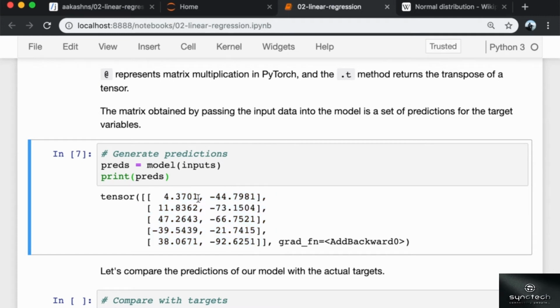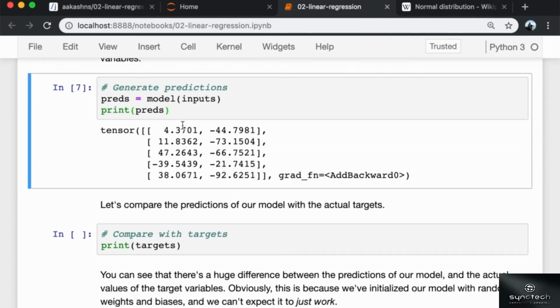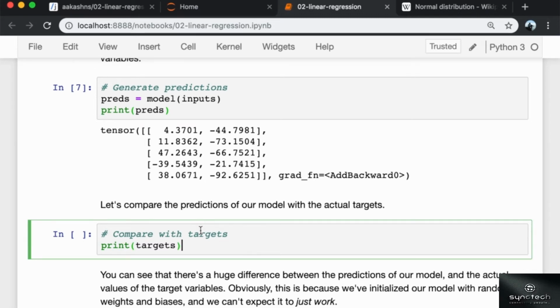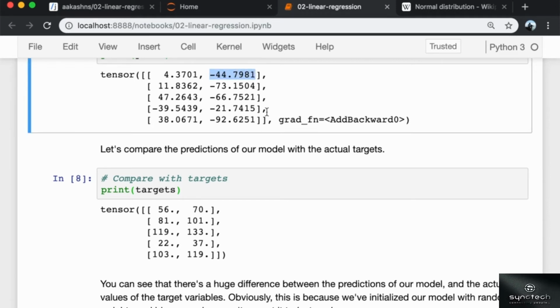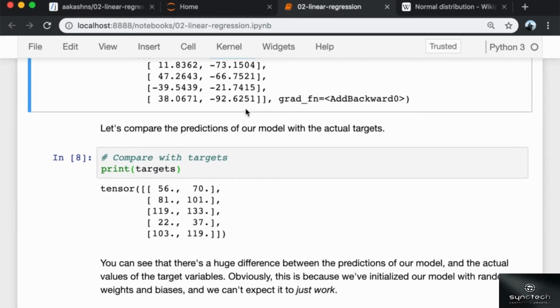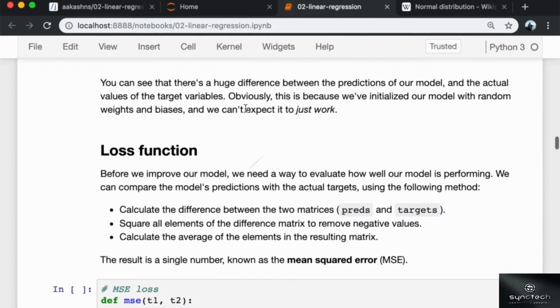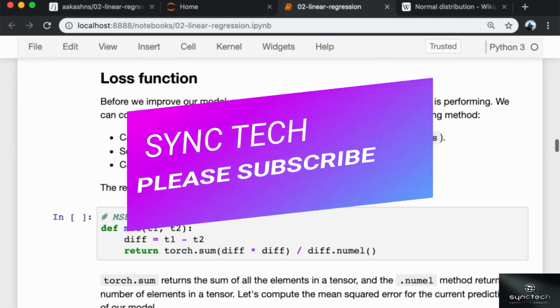For each input observation, I get two outputs. The first one is supposed to represent the predicted yield of apples, and the second represents the predicted yield of oranges. So let us compare the predictions of our model with the actual target variables. As you can see, there is a huge difference between the predictions of our model and the actual values of the target variables. In fact, a lot of these don't even make sense. For instance, the yield of oranges cannot even be negative. But obviously this is because we've initialized our model with random weights and biases, and we can't expect it to just work.